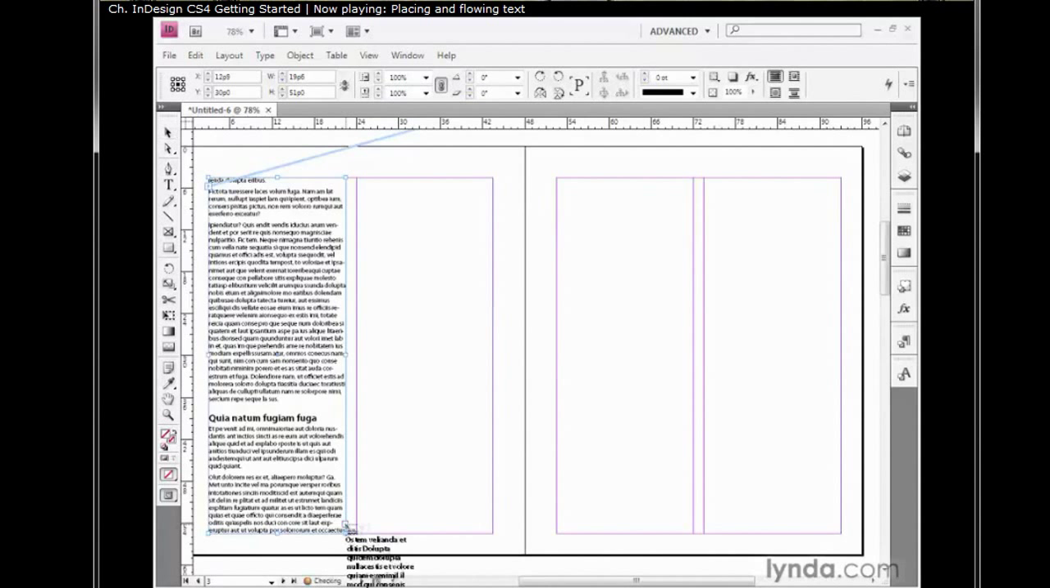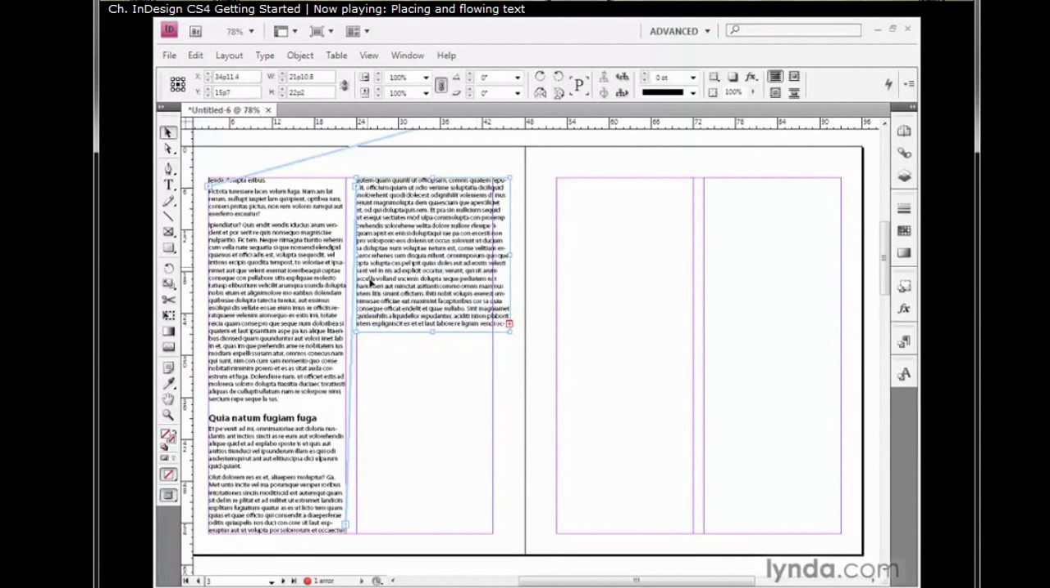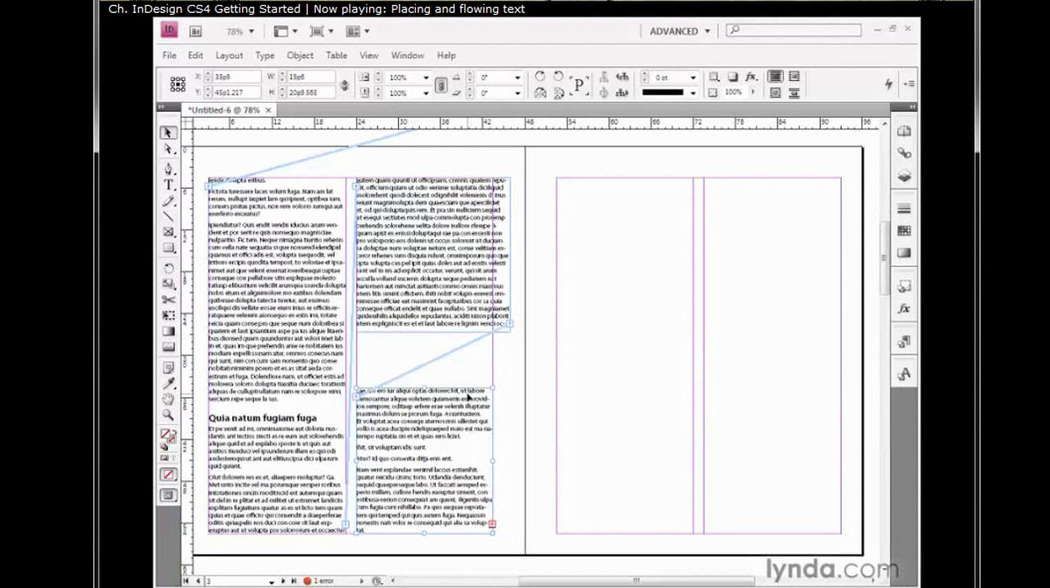There's other ways to work. You can also click, for example, on that plus sign and drag inside of a column or outside the boundaries of the column if you want to, in order to create a custom frame. If I click again on that plus sign and move my cursor lower in the column, I'll start the next frame at that location.